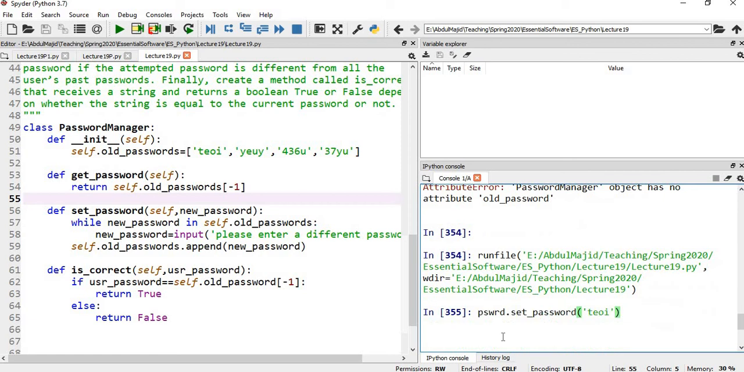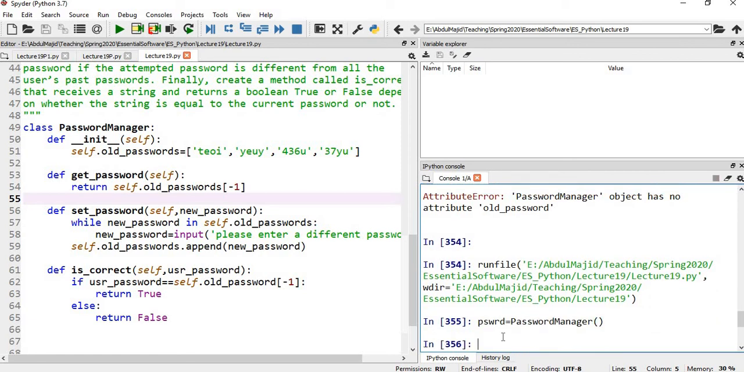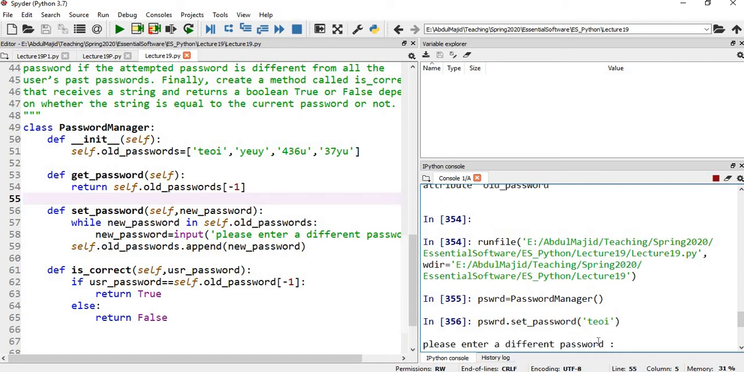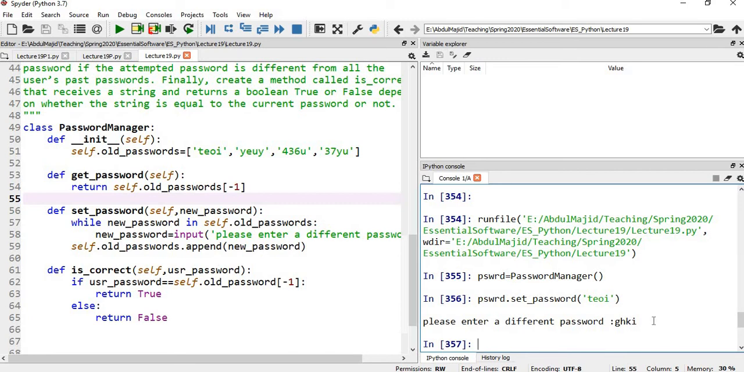And again, we need to define the object. Now let's try to set a password. So that's what we did before. So this was already there. It's not going to set that password. Let's define a different password. Okay, so now our password has changed and this is going to be our new password. You can check that using the get password command.